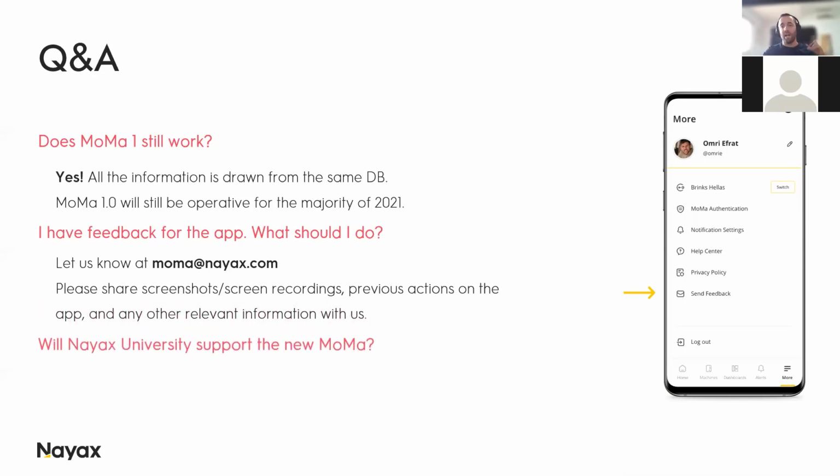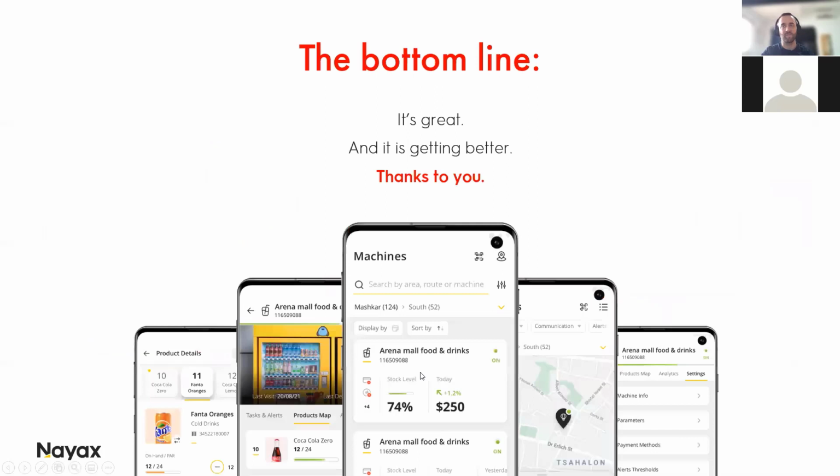And another question, which is the obvious question, will Nayax University support the new MoMa app? So yes, we are working on that. We already have, I believe, 4 or 5 existing courses on the features of the MoMa app, and we're constantly working on that. So whenever Omri develops a new feature, you will have that information ready and available for you on the university as well.